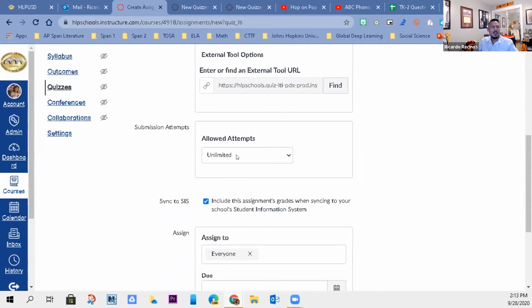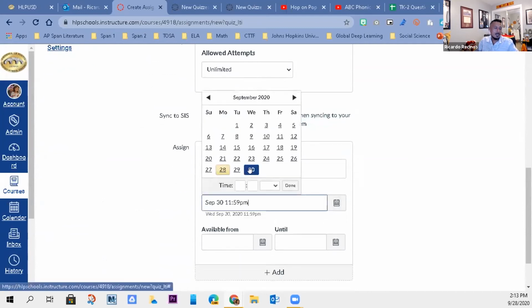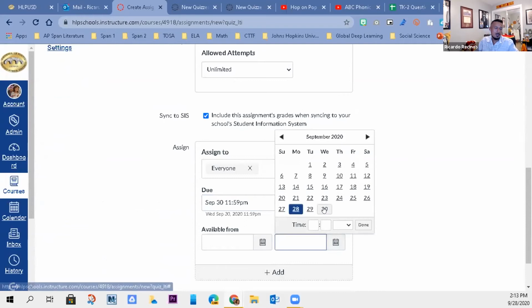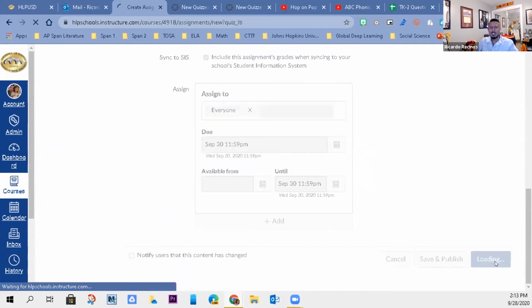I can do the unlimited attempt, but you also have choices to change this on the quiz. I want to assign to everyone. I'm going to do the due date. It's going to be the 30th, and I want it to be available until the 30th. And I'm ready, so I'm going to save. I'm not publishing yet, but I'm saving.